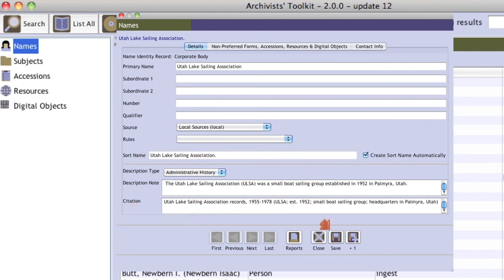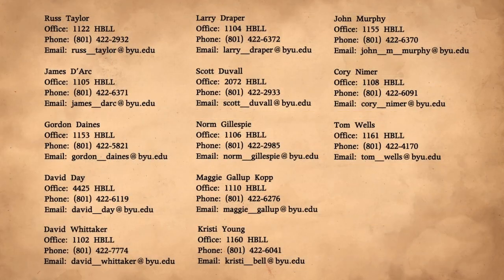You should then click on the Save button at the bottom of the record, and once it is saved, you may click on Close. If you have any questions, please consult your curator.